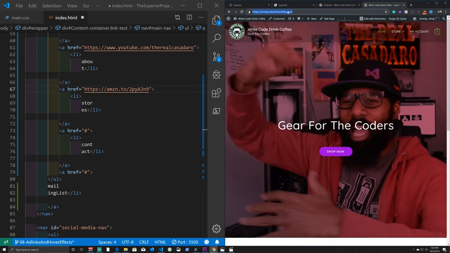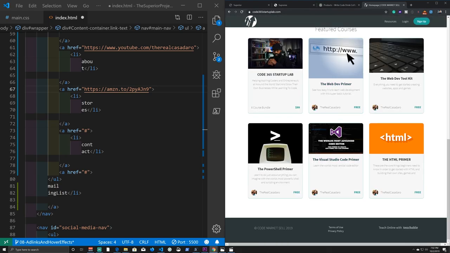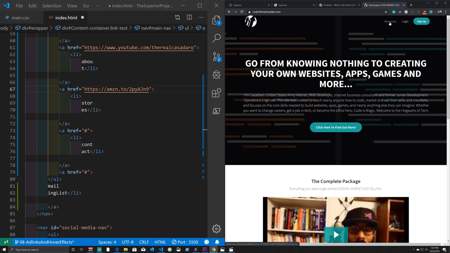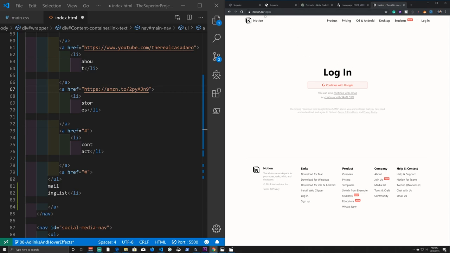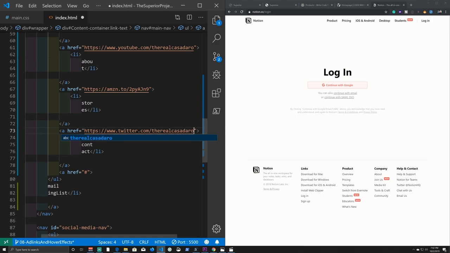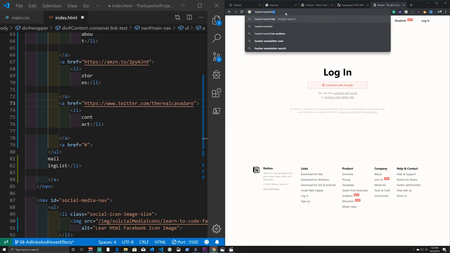So let's check out the Code 365 Startup Lab. And let's see if we got a contact here. Let's see, resources, login, sign up. No contact, there's no contact stuff anywhere. All right, so what we'll do is we'll go contact, and we'll have it go over to Twitter. So we'll go https://www.twitter.com/TheRealCasadaro. And down here under mailing list, we're going to put the hacker newsletter. So we'll go hackernewsletter.com.